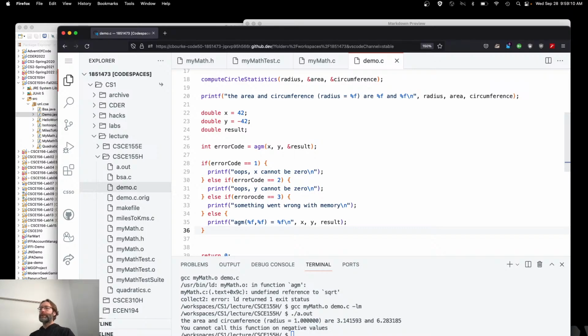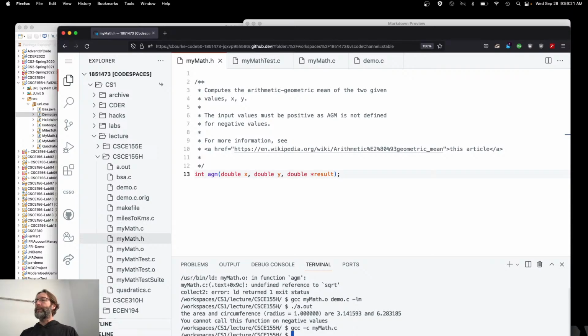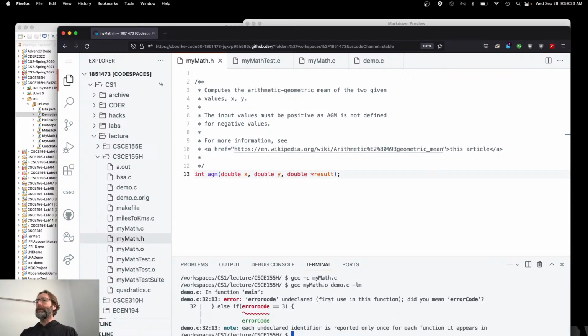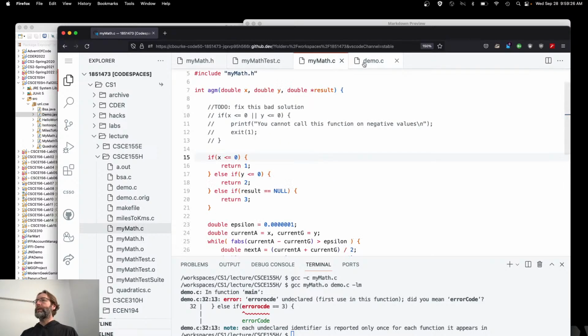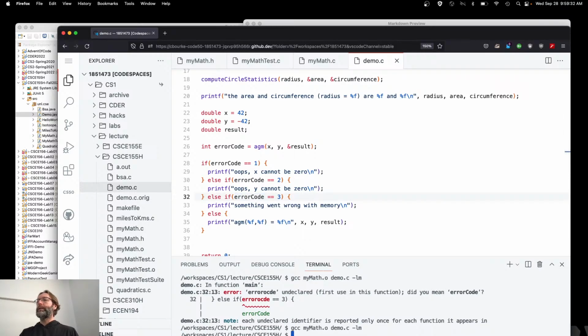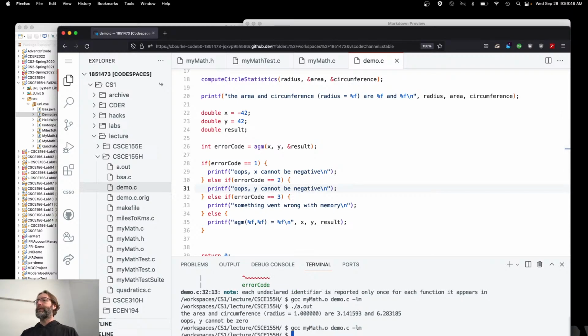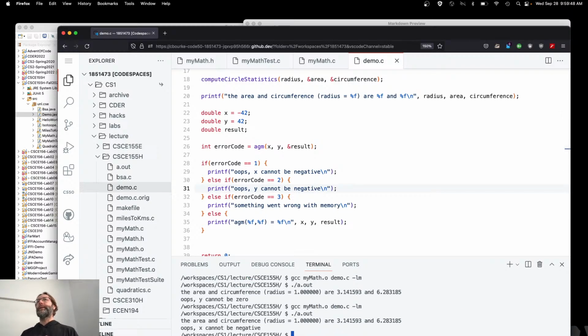So let's try this again. I'll probably have to also change my prototype here to return an integer. There we go. That's saved. GCC my math. GCC everything together. Oops, I misspelled error code. Error code, error code, error code. There we go. A.out. Now, oops, y cannot be 0. If x is negative, it cannot be negative. There we go. Oops, x cannot be negative.